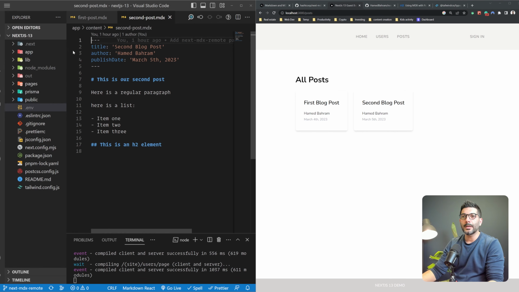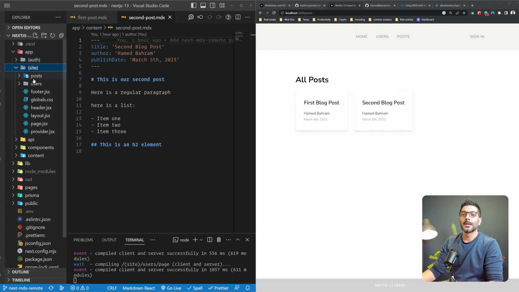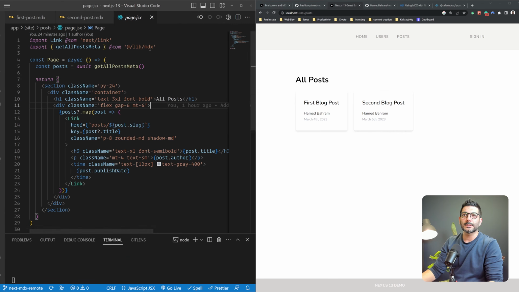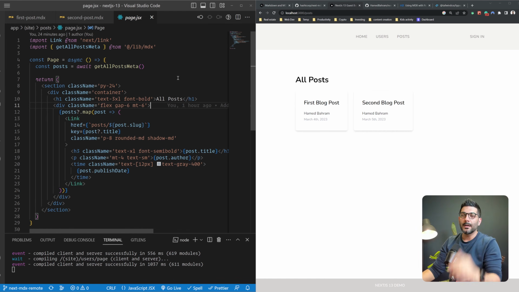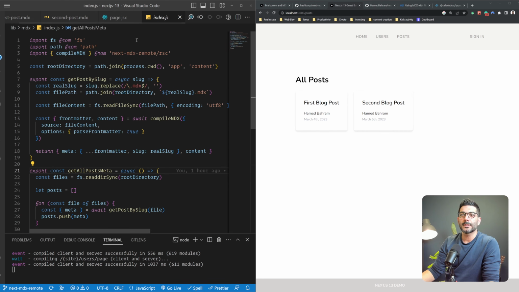Now, the way that it works is that if we come to the app and go to the site, I've created this posts folder and I have this page.jsx, which represents the index route at the posts over here. So what we're doing over here is that we're calling this getAllPostsMeta function to get all the metadata so that we can map over those posts and show these links over here. Now let's actually go ahead and see what this function is doing.